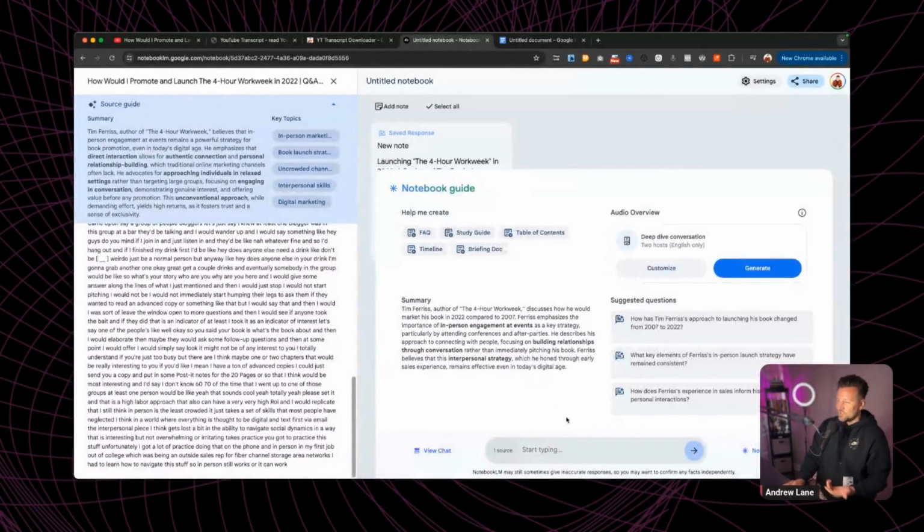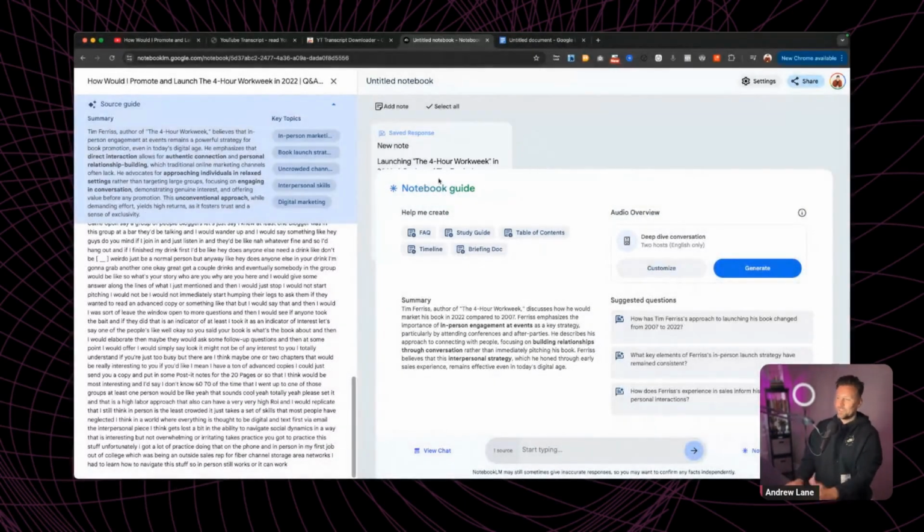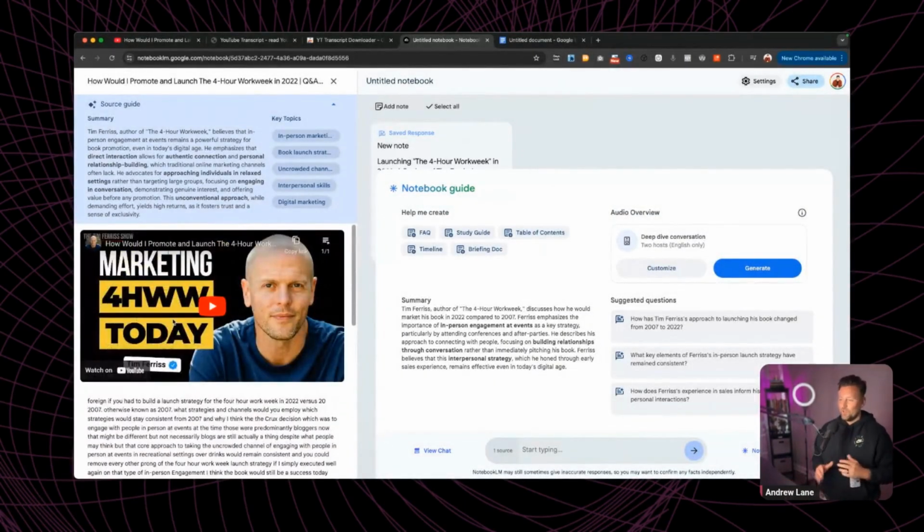Again, I can go in and kind of chat with it. I don't love this interface. It's a little bit confusing to me, but that's how it works. And it's totally possible to do this for free. Now you have three different ways to get the transcript from any YouTube video. Really easy, totally free. Enjoy.